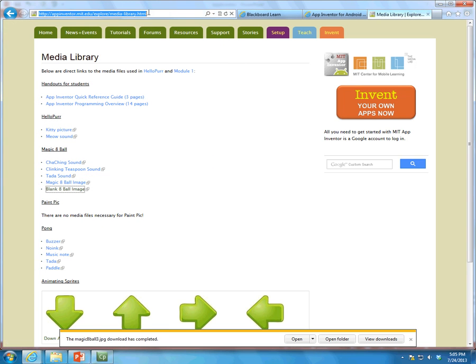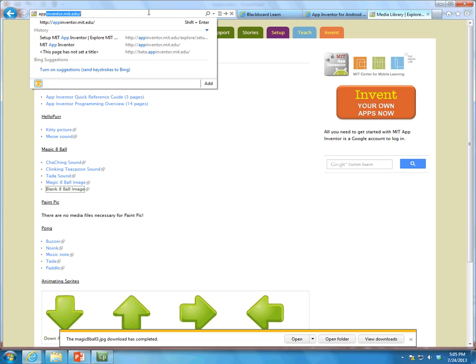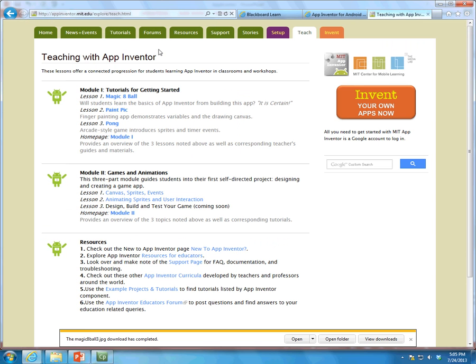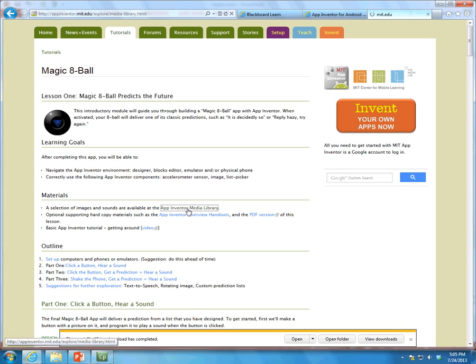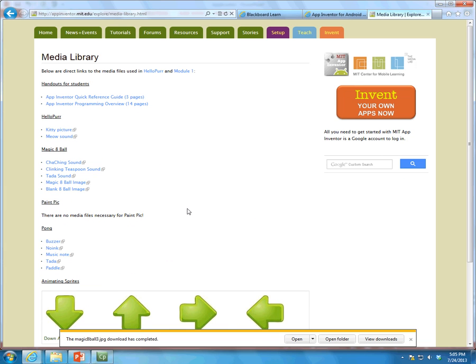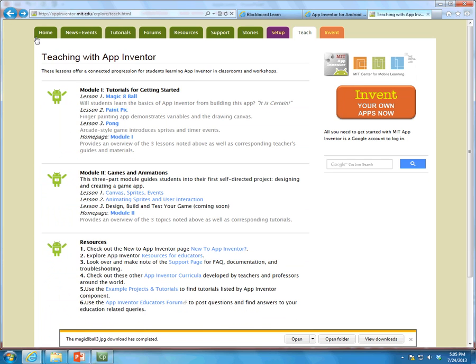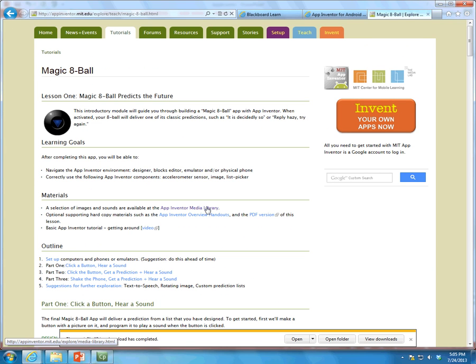app. Now, how did I find this? Well, simply I went to App Inventor and then Teach, Magic 8, App Inventor Media Library. So always when you need material, go back to the main App Inventor website and then to the Teach part where you can find all the tutorials that we're doing, and then you'll see the materials right in front of you. So there's also some other good materials, like, you know, another video if you don't really like listening to me, and all of these cool things.